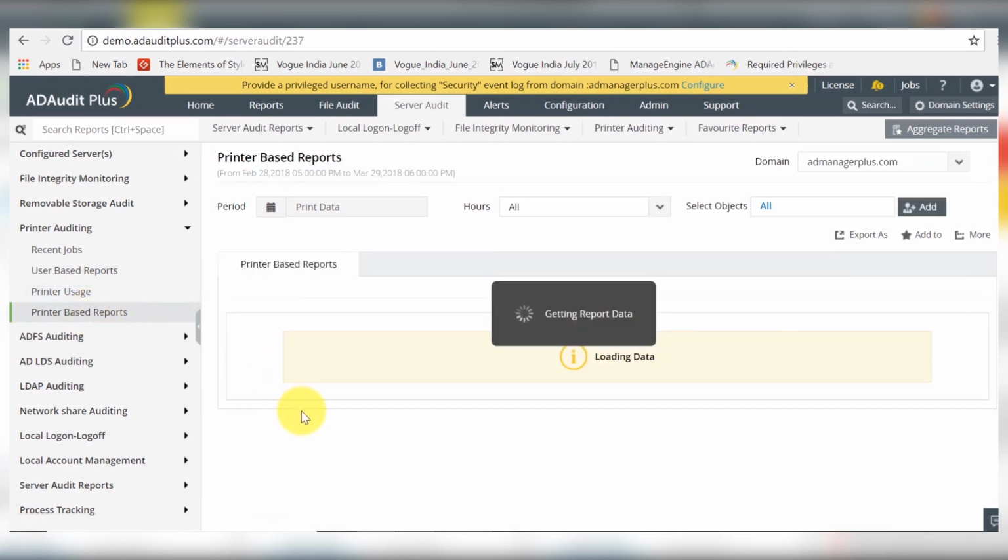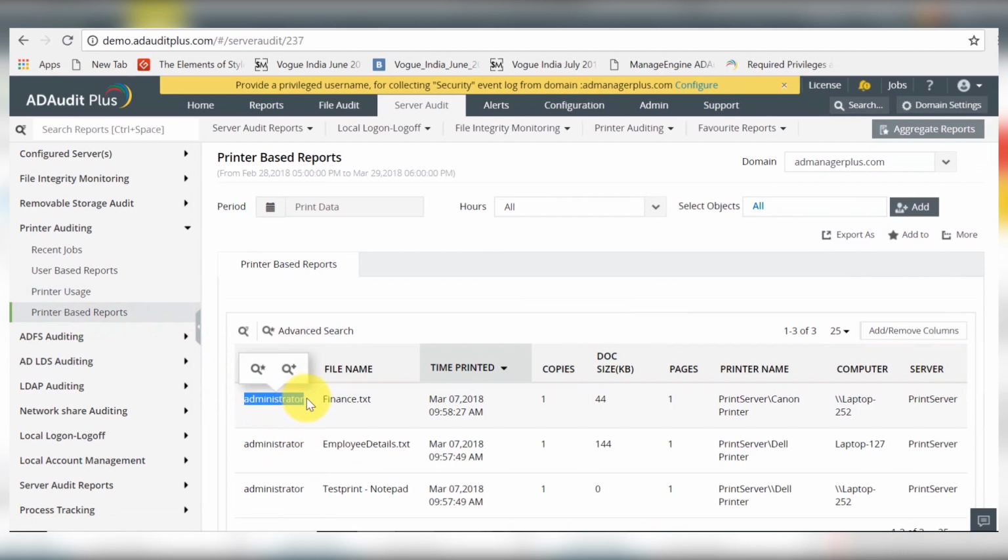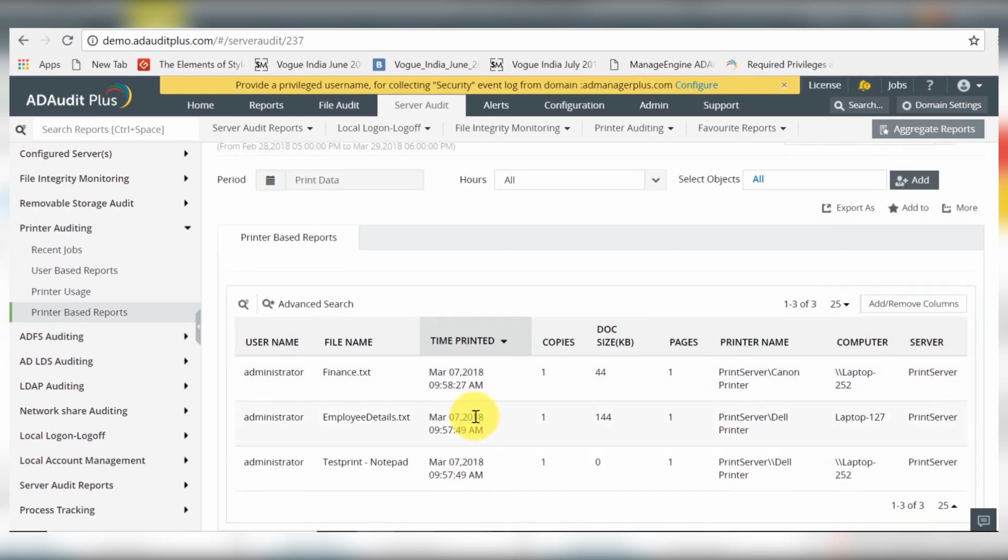You can get a better insight into the documents printed by clicking on Printer-based Reports. It displays the name of the user who assigned the print job, the name of the file, the time when it was printed, and other details you had already viewed in the Monitor Printer Usage tab. You can also see the printer's name and the computer from which the print job was sent. Therefore, ADAudit Plus helps you monitor how your printer is being used in the form of neat, easy-to-access reports.